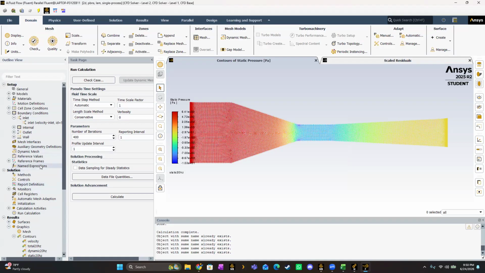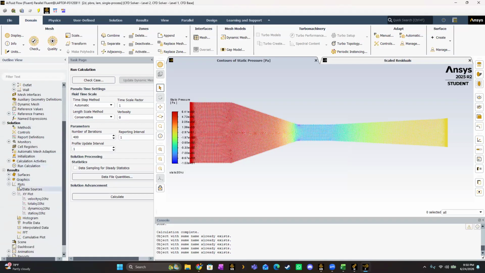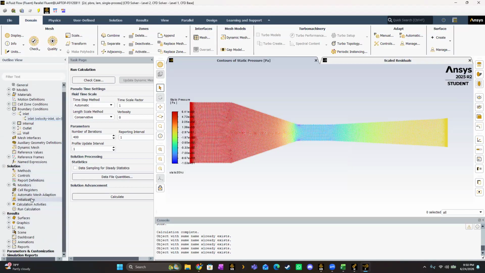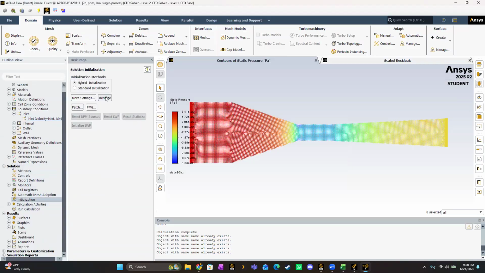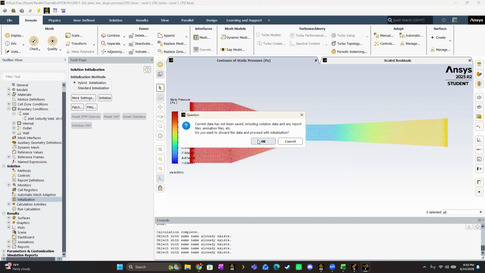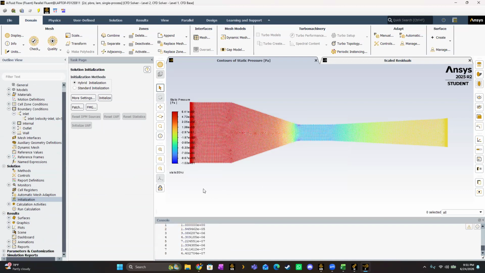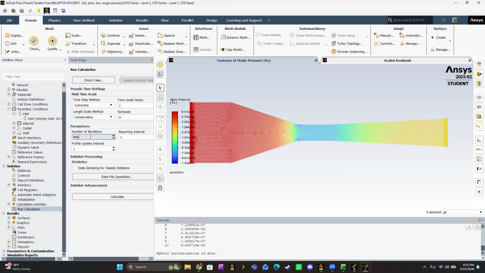Now we are going to go down to initialization and initialize. That should be good. I have everything saved. Okay, we are initializing. All right, initialization is done. Now we're going to run our calculations. Run calculation. We're going to do 300. Everything should be good, and we're going to calculate.